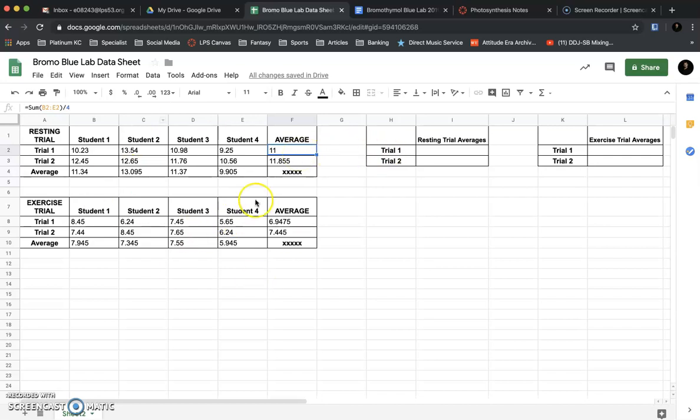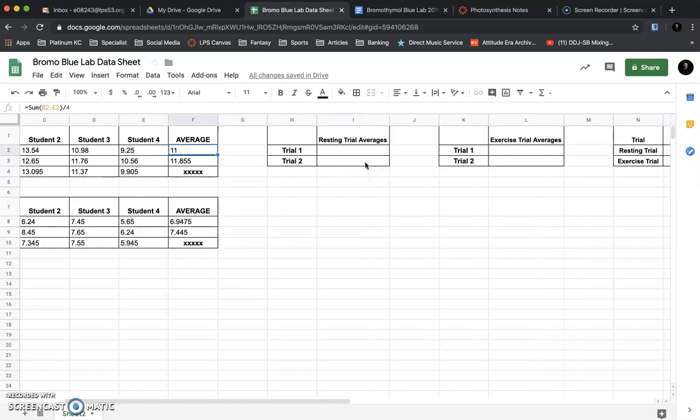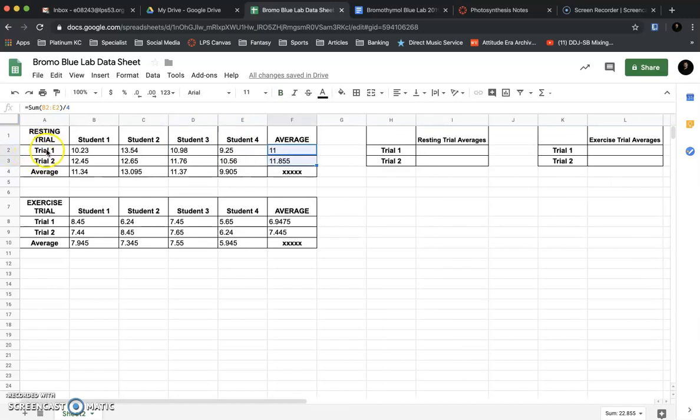So on this same Google Sheet, I want you to set it up exactly like I have it here. You're going to create two small tables where it's going to have resting trial averages, trial 1, trial 2, and then exercise trial averages, and then trial 1, trial 2. You'll create these, okay? So you're not going to copy and paste that from anywhere. You're just going to create those. And then you're going to take these two numbers. So these are your averages for the first two trials. So trial 1, trial 2 for the resting trial.